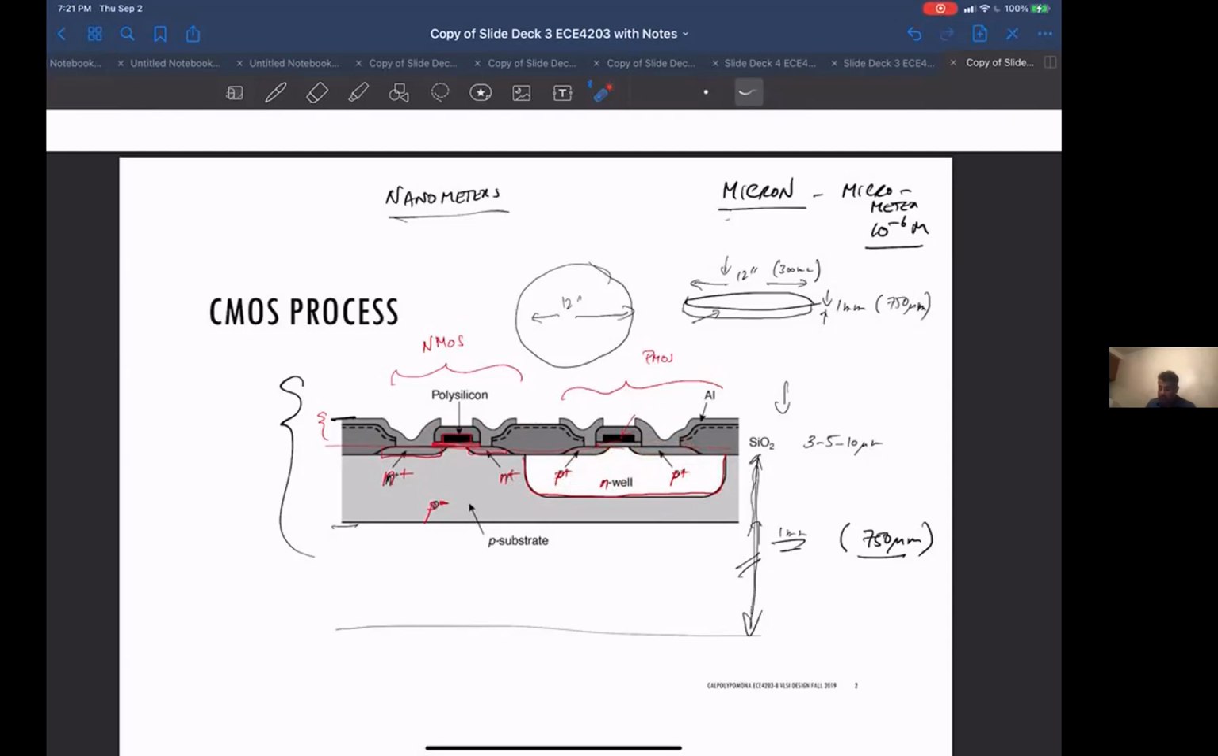So again, if you look at this, you'll see that these are metal lines coming in to make contact with the source. This looks like a metal making contact with the drain. So this is like polysilicon.